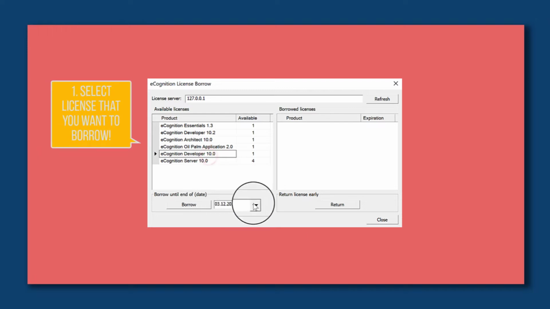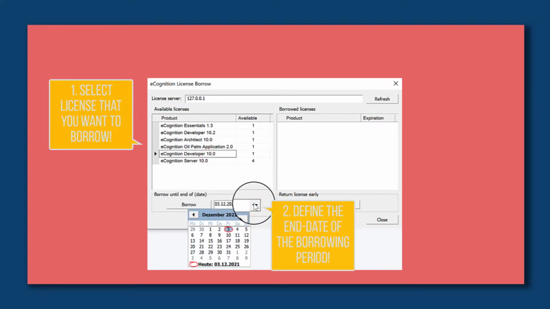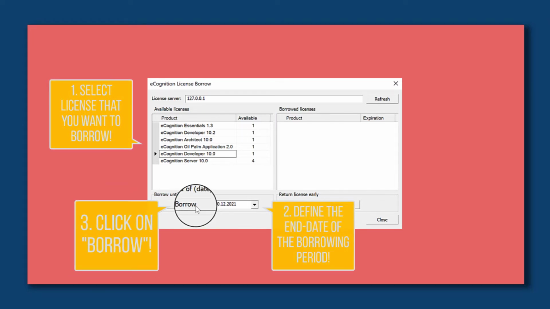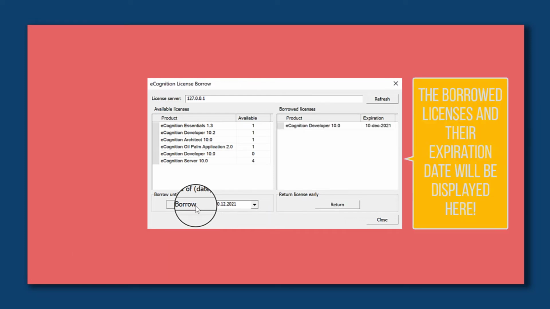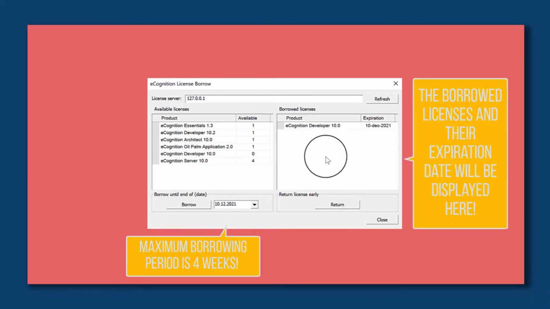And to borrow a license, first select the license, then define the end date of the borrowing period and then click borrow. The borrowed license will pop up on the right hand side as borrowed, and the maximum borrowing period is 4 weeks.